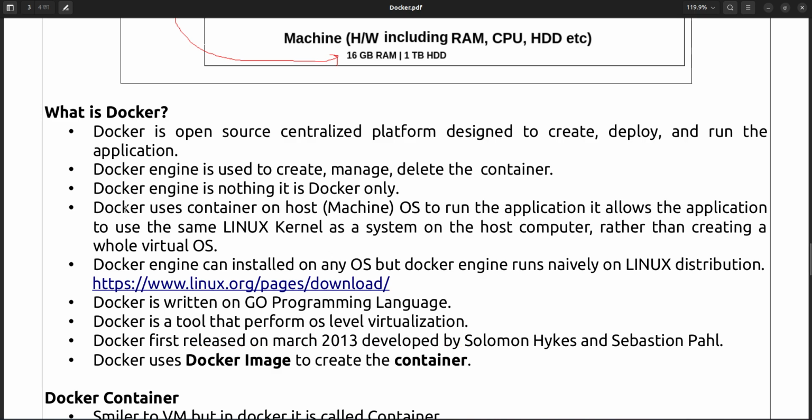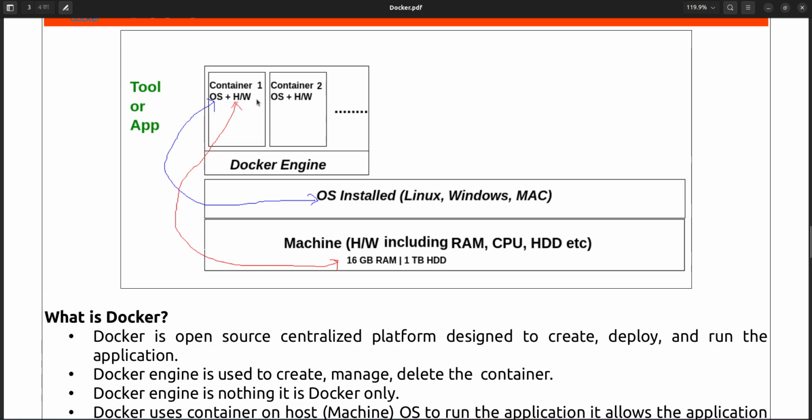Now what is a container? We have seen what a container is. A container is like a virtual machine, but the difference is it doesn't have its own operating system and hardware. It uses the operating system that is installed on the host machine, and whatever hardware your machine has, this container will use that same hardware. But a virtual machine uses dedicated hardware, and each virtual machine has its own operating system. So that is the difference between a container and a virtual machine.